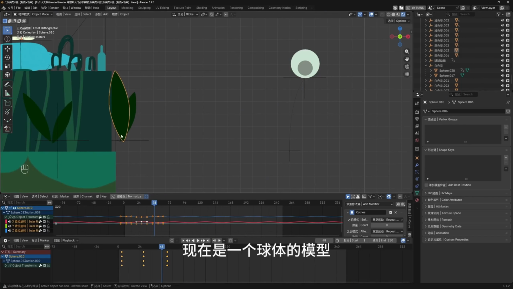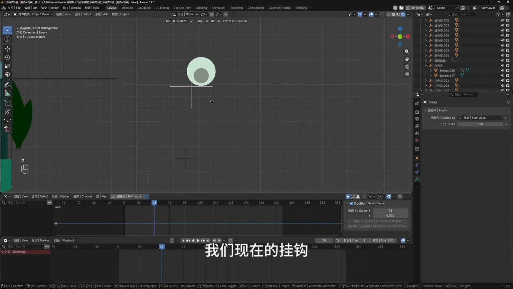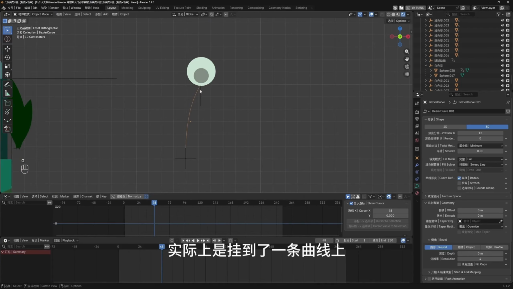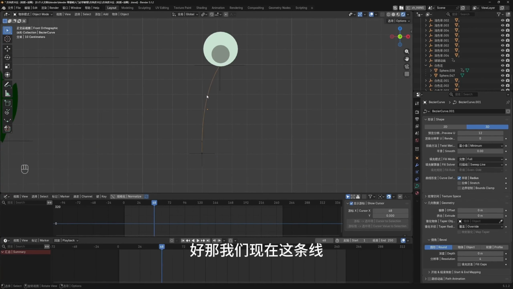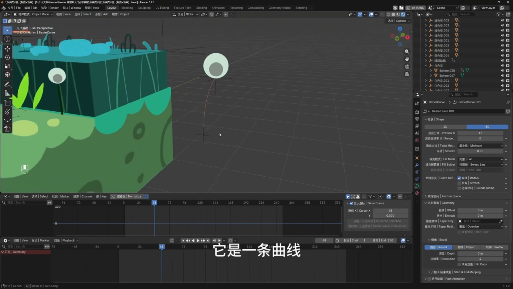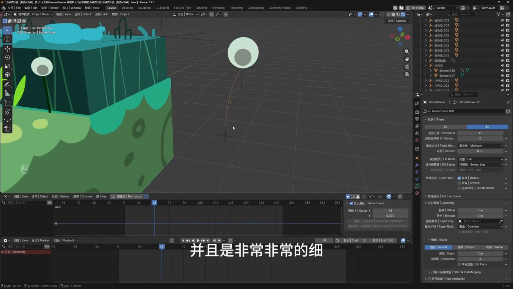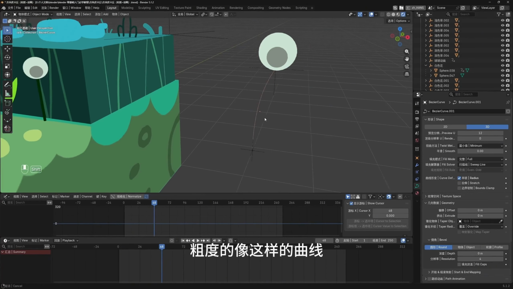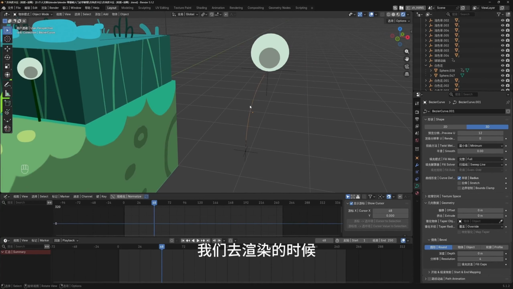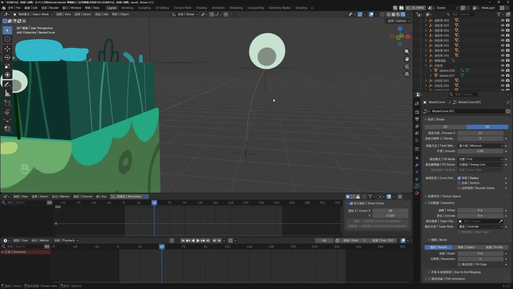But our grass, now the model is a sphere. Our current hook is in fact hung on a curve, so there should be a binding relationship between them. Good. Then our current line is a curve, and it's very detailed. Unlike the objects here, it has a thickness. A curve like this will not be rendered when we go to render.